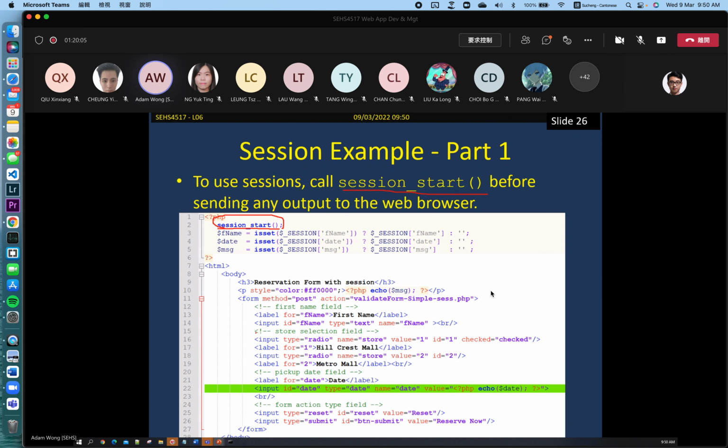Now imagine that this is a form, and then the form posts to itself. If you have a good memory, actually this is the form that you use. Well, actually this is the reserve form. Sorry about that. This is the reserve form, and then it will be processed by validate form. So these are the inputs, right? This is the first name, the store, and so on. So it's very similar to your individual assignment.